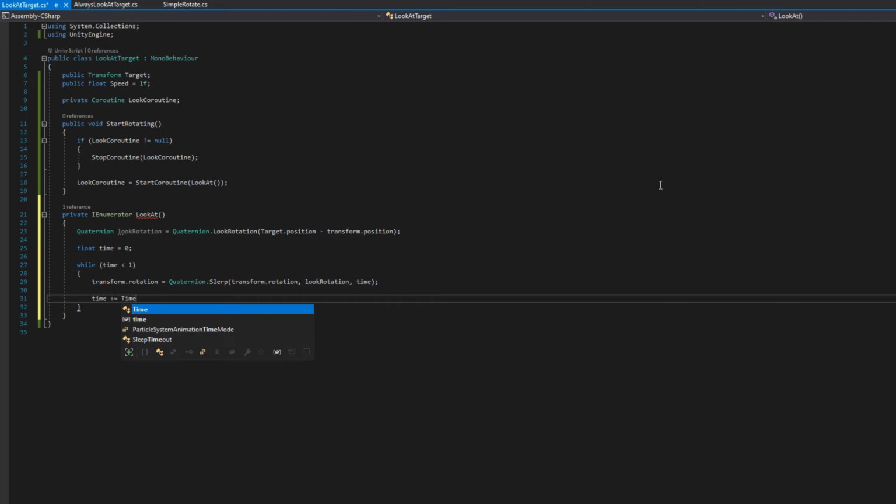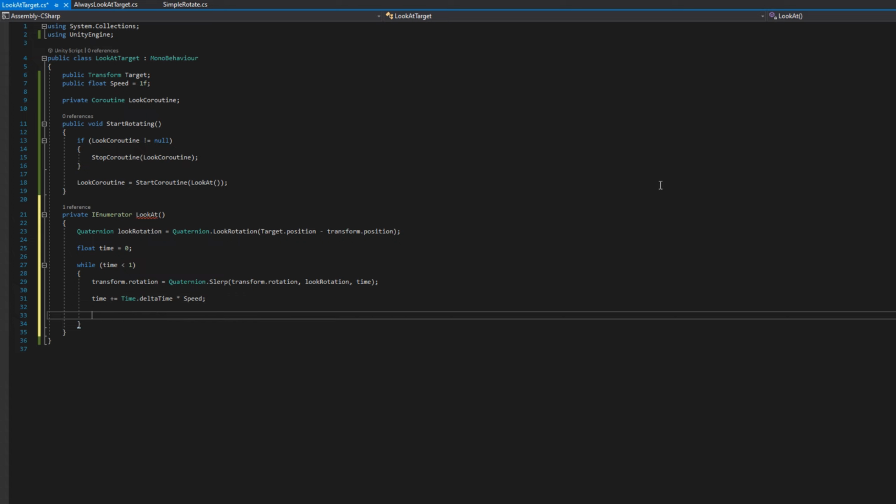But so far, we're not considering speed, right? What if we want to turn faster or slower? Well, instead of just incrementing time by time plus equals Time.deltaTime, we will multiply Time.deltaTime by speed. That makes our coroutine think that the time is running faster or slower based on whatever that speed is, while we still interpolate only from 0 to 1 on the time. Then we yield return null to wait for the next frame.